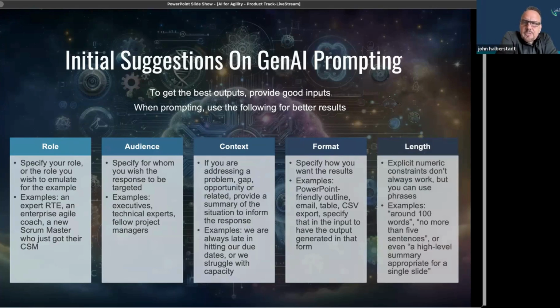And then length. Explicit numeric constraints don't always work, but you saw, like in my example, make it less than half of a printed page.